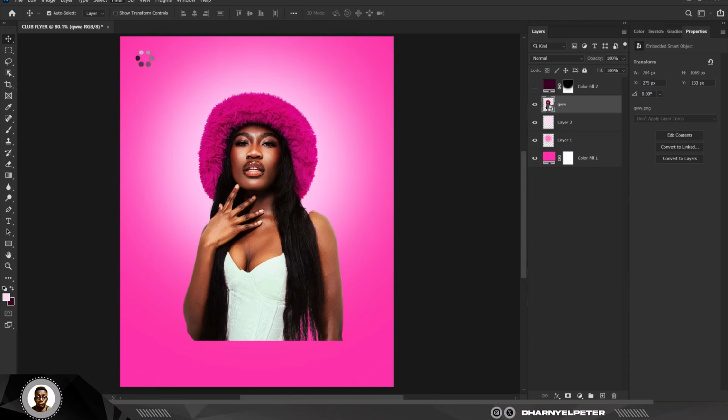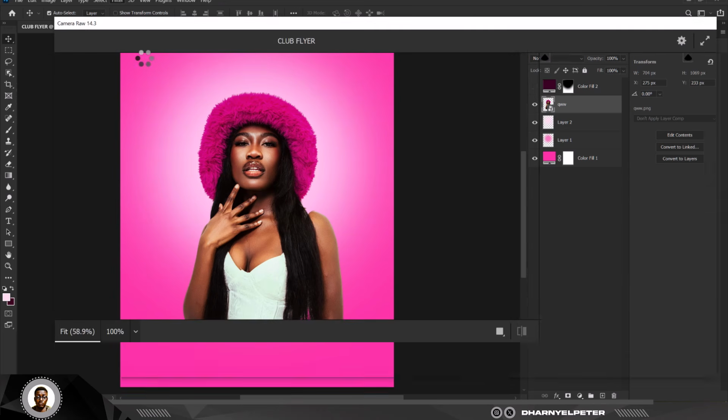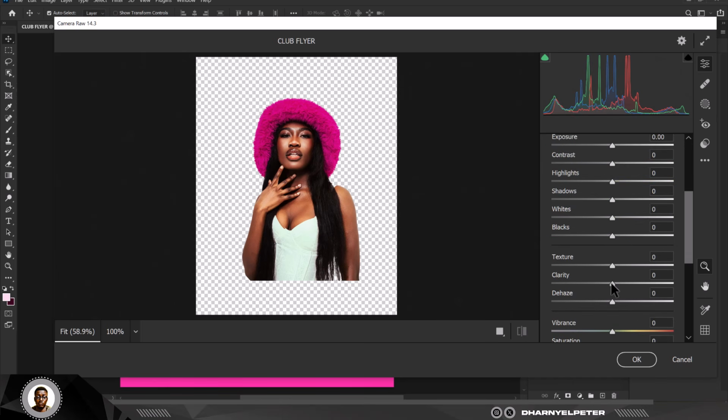So now let's focus on this image. Go to Camera Raw, let's make it pop. And please, inside of Camera Raw here, copy my settings. So reduce the highlights so you can get more details, and increase the shadows also to bring back more details in the image. That's why I do this every time.